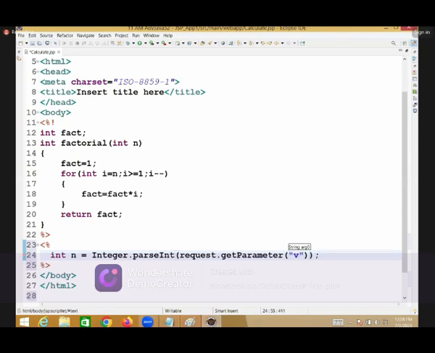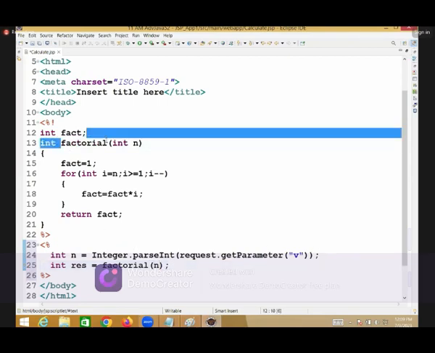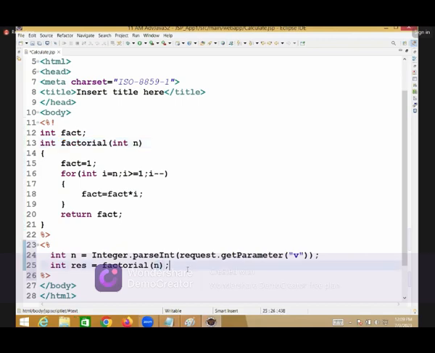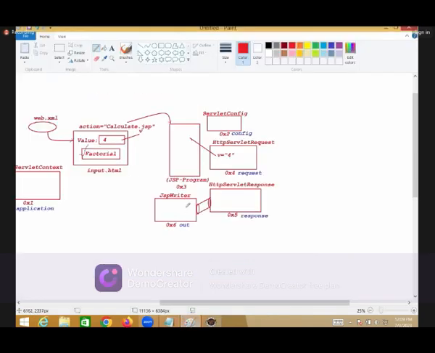Yes or no? So there is one implicit name known as request. From that request, I am using getParameter like in a servlet. I am getting the value onto n now. Now, here, int result is equal to factorial of n. I am calling this method. I am passing the parameter. Don't call with any object name here, not needed. So just call it as factorial of n.